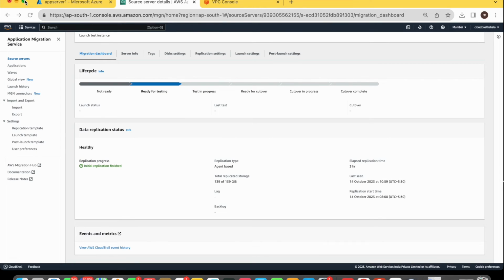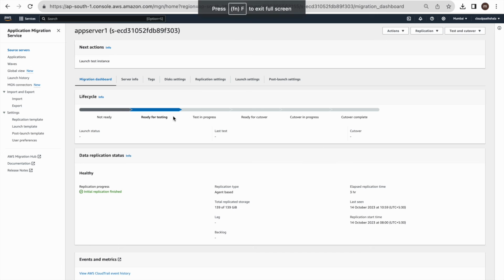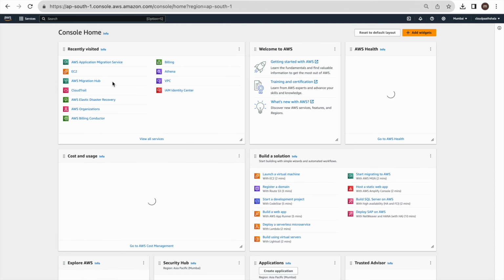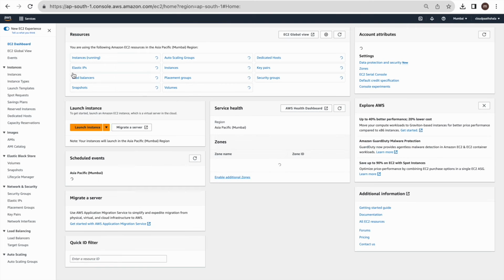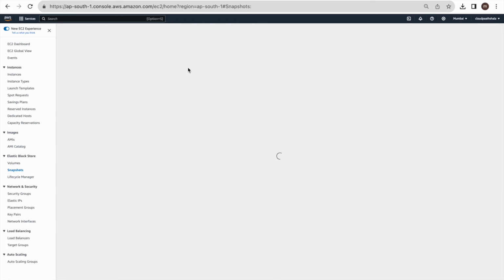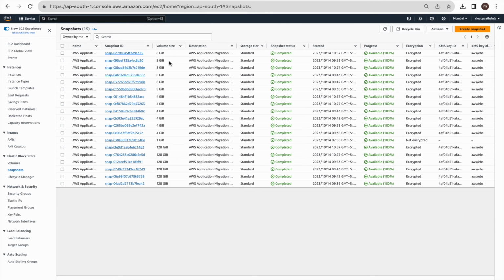Okay, our replication is done. It took approx 3 hours, and you can see once the replication is done, our VM is ready for testing. Here you can see what it does. It creates snapshots of your virtual machine. Here are the snapshots it has created. From these snapshots, the volumes will be created, which we will use to create a VM.